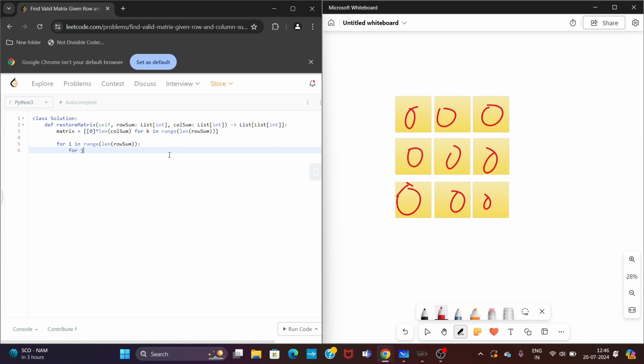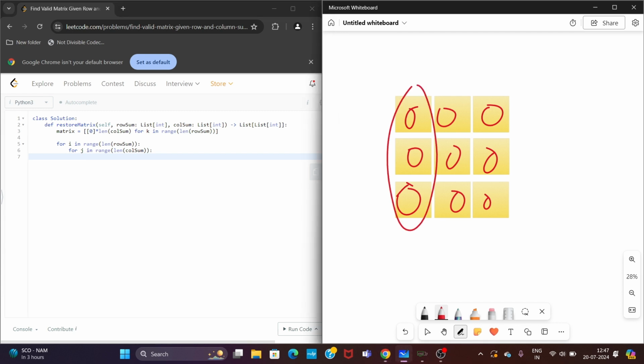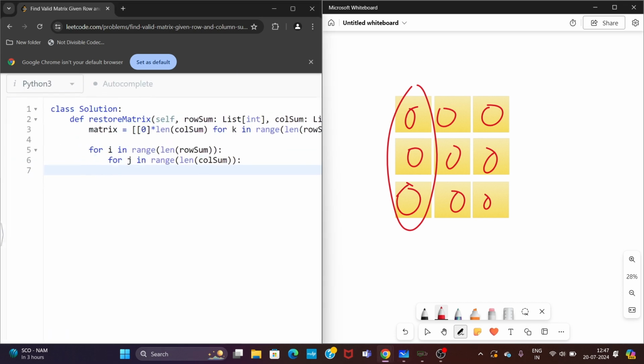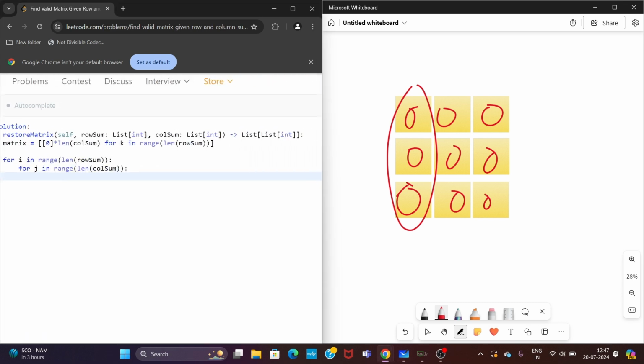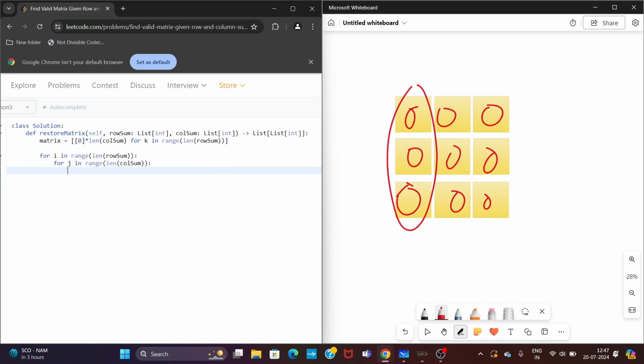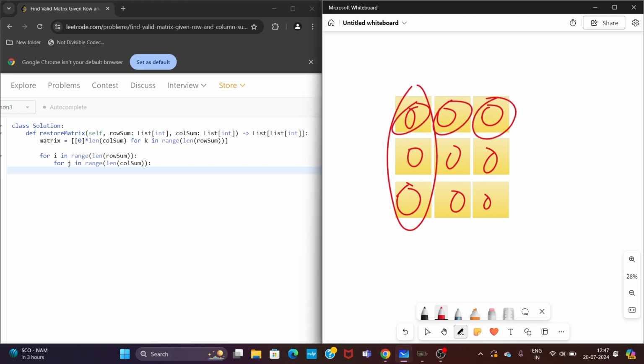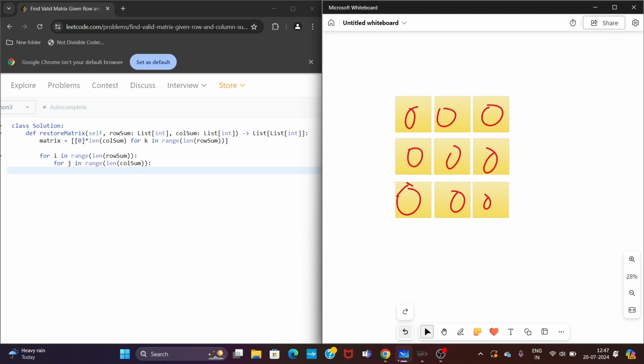Then for j in range length of column sum. I am iterating through both rows and columns. This for i in range length of row sum means I am iterating through both the rows and the columns. Let me zoom it. Yes, now it's more clear to understand. I am iterating through each element from rows and columns. So for this I have used two for loops for the iteration process.